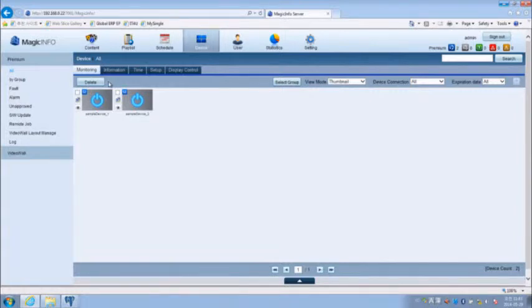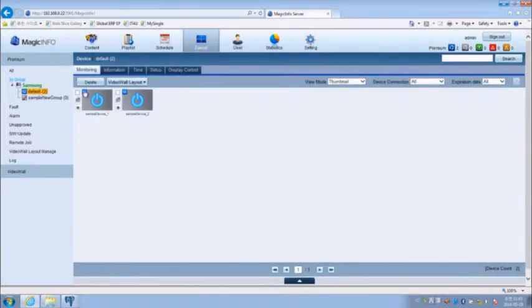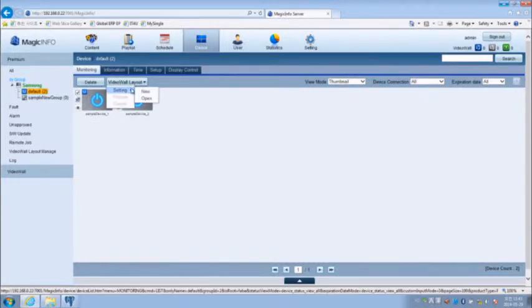If you do not see it, that is because you are in All. You have to go to By Group, to your group, to where your LFDs are at, and here you will see the Video Wall Layout icon. Next, checkmark the LFD, go to Video Wall Layout, Setting, and New.